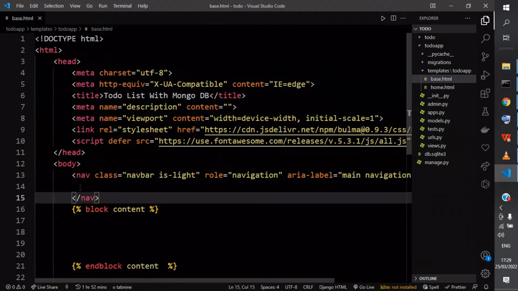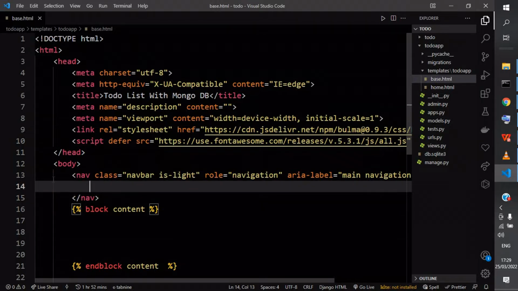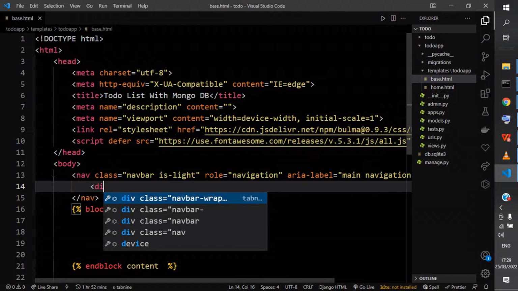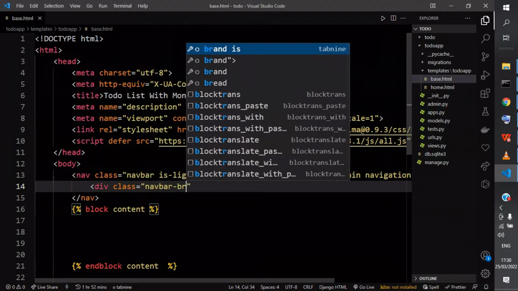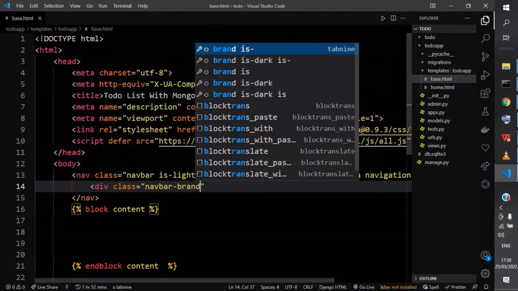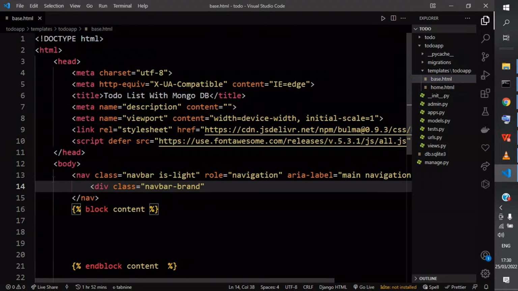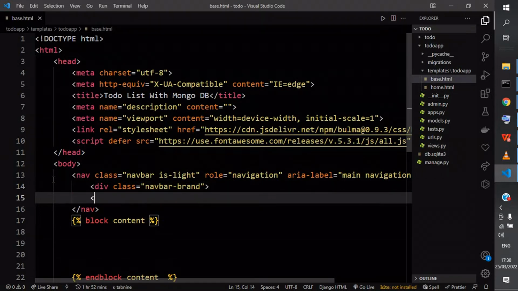I'm going to hard code everything here so that you see what is actually happening. Under there we're going to have our logo. We're going to place our logo in here. We shall create a div, then we'll give it a class of navbar-brand. Let's first close it here.